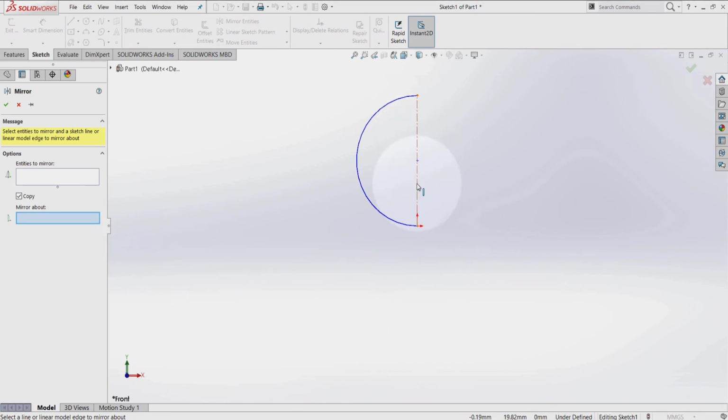So the mirror about is where my mirror is, in order to create the other half. So select this line, click on this label, select this line here, the arc. You can deselect this check mark here if you want to just move it to the other side. By selecting this copy, you are going to have a copy of this arc on this side as well. If you deselect this check mark, you are just going to move this entity to this side.